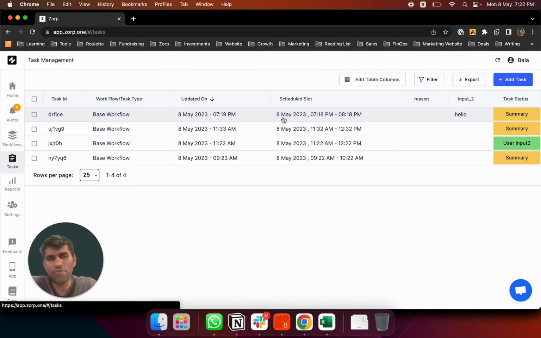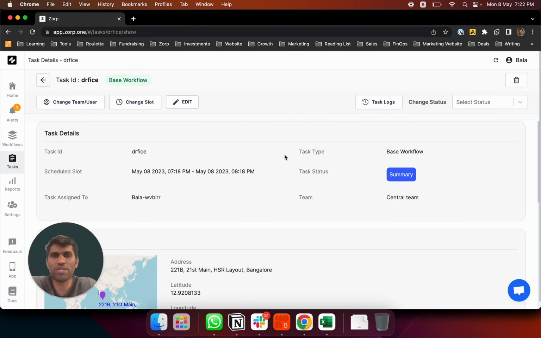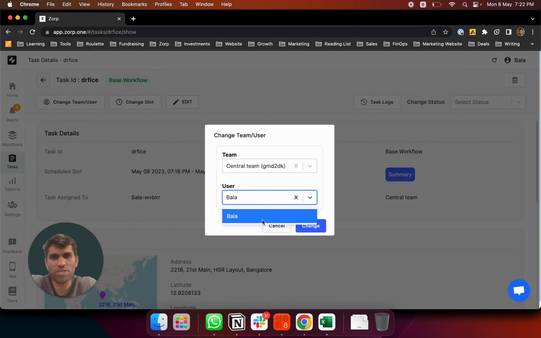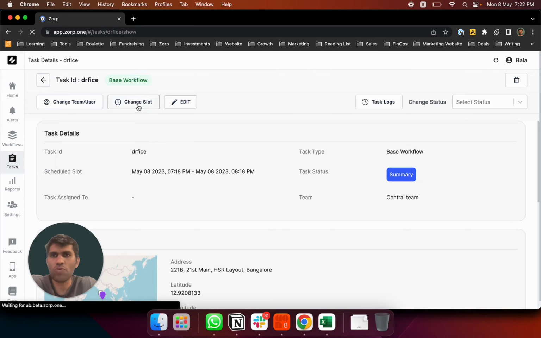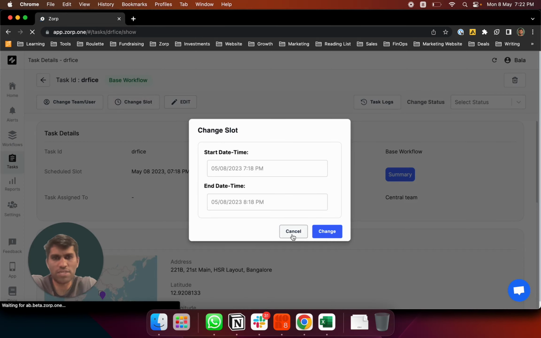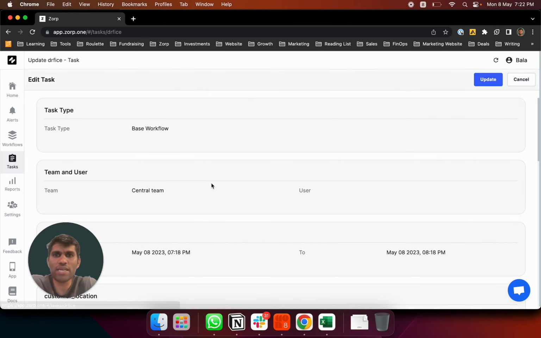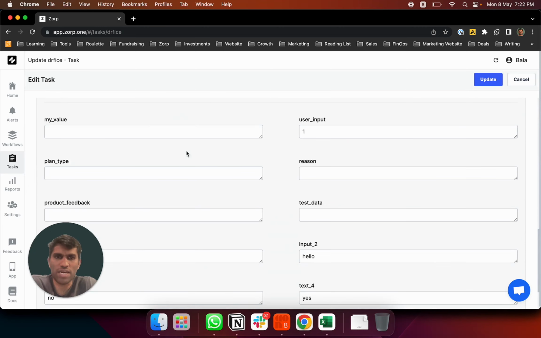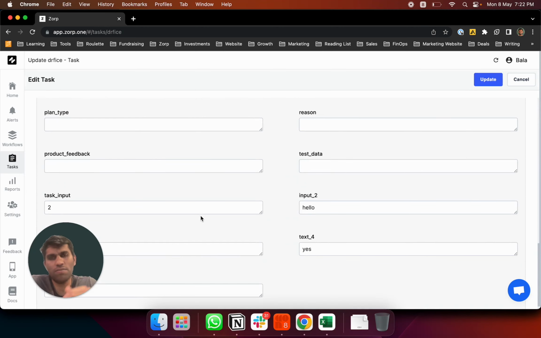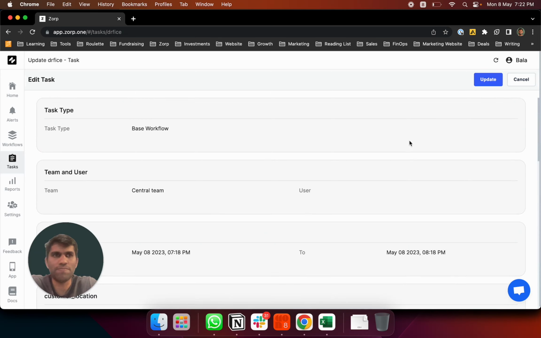One last thing before we close is that not only creation of tasks, you have the option to edit, change users, and do several other things on the task view in the dashboard. For example, you can reassign the task to a different user. Currently we have only one user, but you can indeed unassign the task or reassign it to somebody else. You can change the time slot at which the task needs to be done. You can edit the information that you have provided in the task so that the task data gets updated.